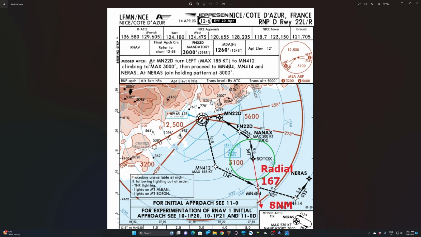Should we need to go around at the missed approach point here, MN22 Delta, turn left, maximum speed 185 knots, to Mike November 412, maximum speed 185 knots again. So here we might have to leave the flaps at probably flaps 1 to meet that criteria, or even flaps 5, we will see if we go around. Then we turn left to Mike November 404, then 414, and finally we go back to Neras and we climb 3,000 feet. So what is important to remember is 3,000 feet. This is our missed approach altitude.